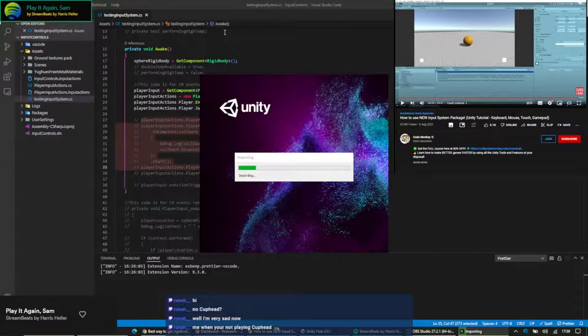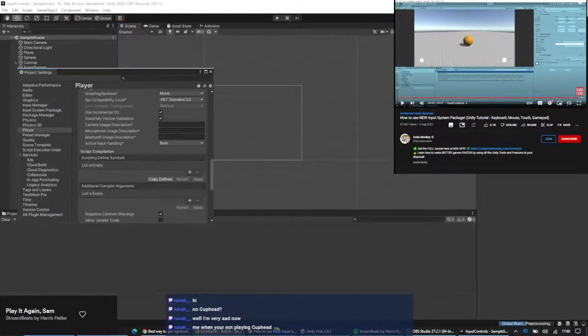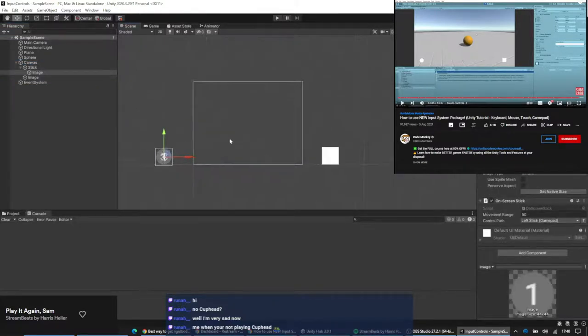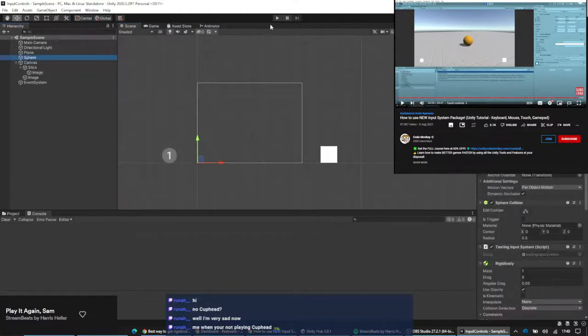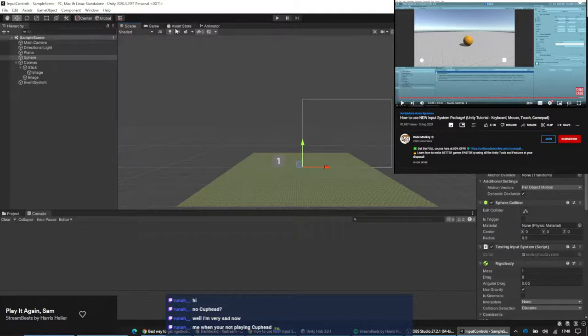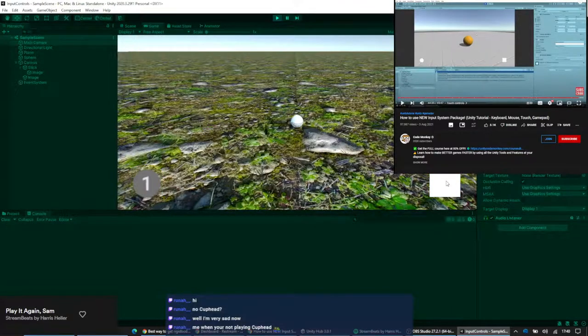Might take a little while to restart here. Shouldn't be too long now. So if we now look at our canvas, why are these off the canvas? And why are we not seeing our sphere? Oh, because it's on the floor, right. Where is our main camera? Does the canvas just apply over the main camera? Okay, yeah.